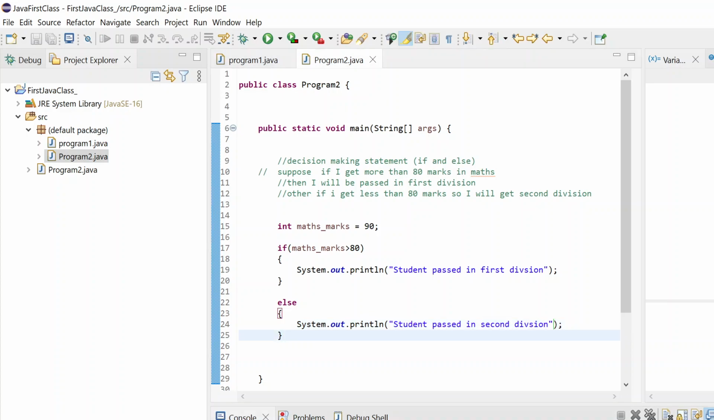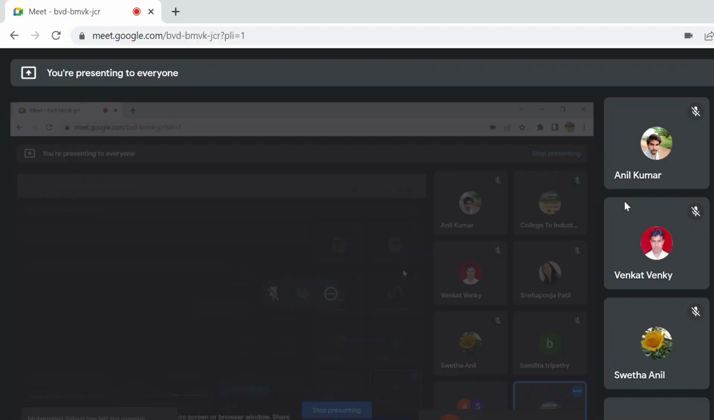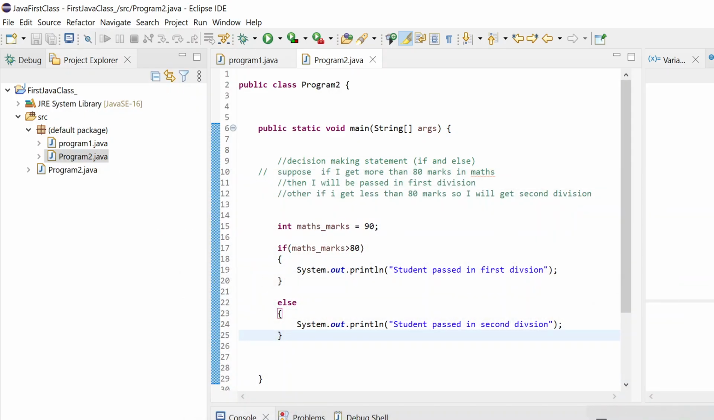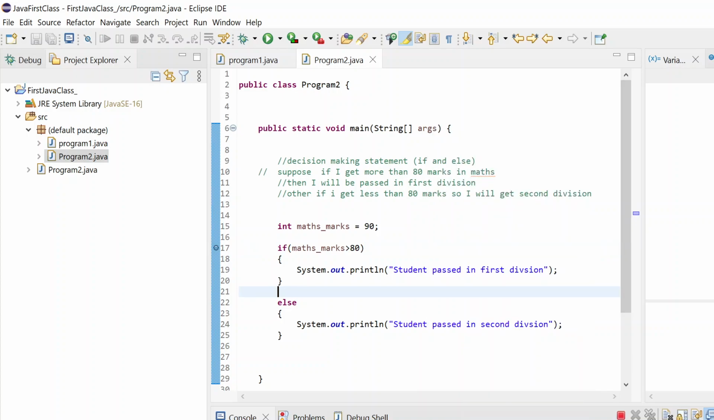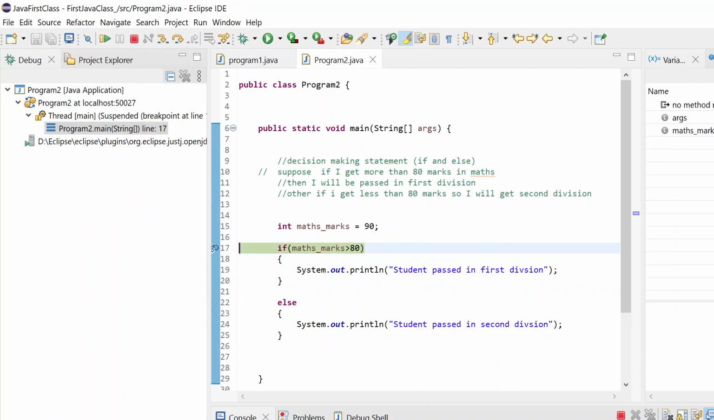So let us put one breakpoint and understand the logic. Let me put one breakpoint here because I need to stop my program execution so I can see how my program is working. Now I will right click, debug as Java application. It's a very, very simple program. You will just understand this.